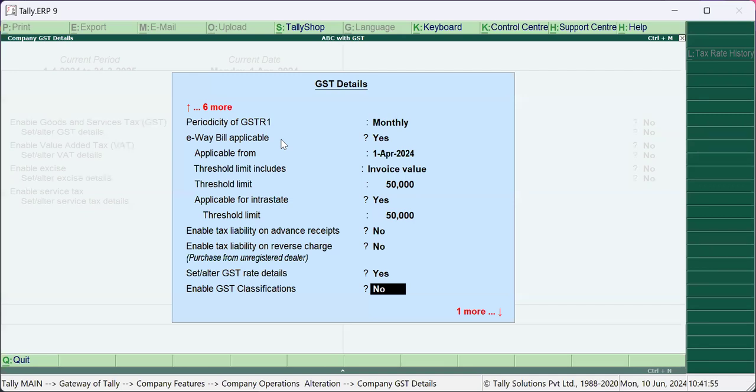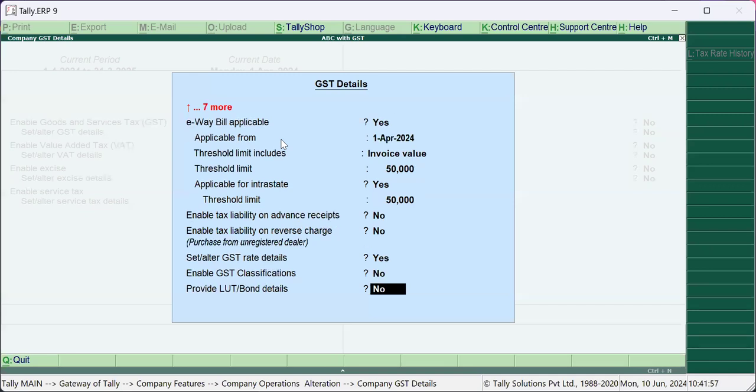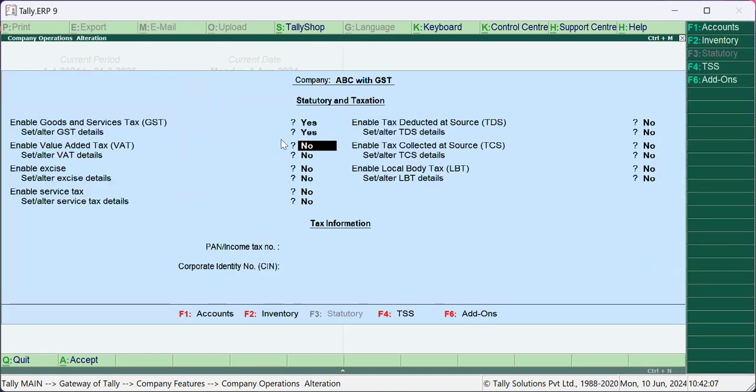Then enable GST classification, need not do this. Provide LUT, letter of undertaking, bond, not required. If you want to export goods without paying tax, this is required. Accept, yes.